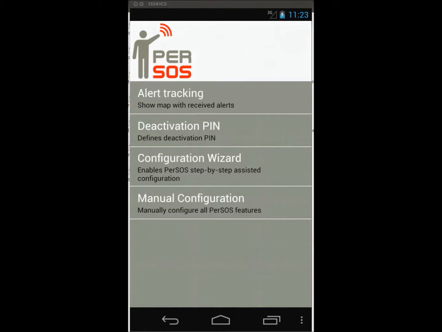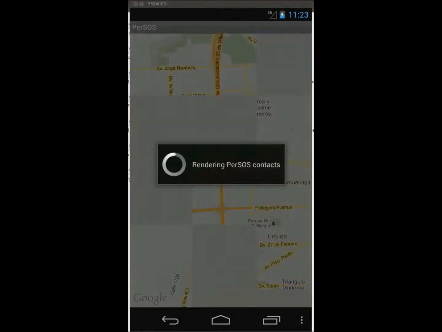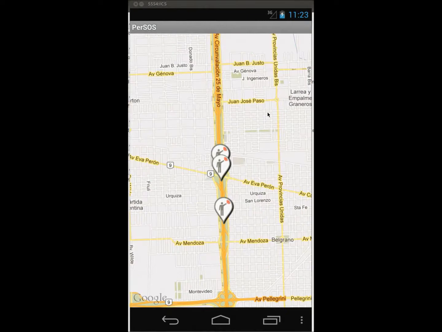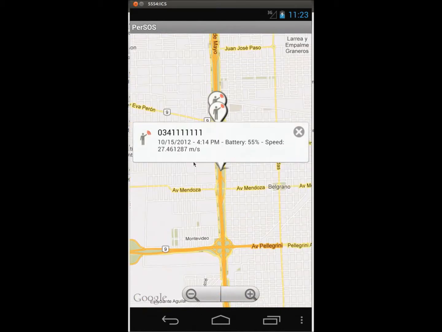In this screen, you can track down the alerts received so far from your acquaintances via PerSOS. Besides the marker that indicates the place from where the alert comes from, by tapping on it, you can see who sent the alert and when that alert was sent. Furthermore, you get an indication of the remainder of the battery and, depending on the location provider, the moving speed of the phone emitting the alert.